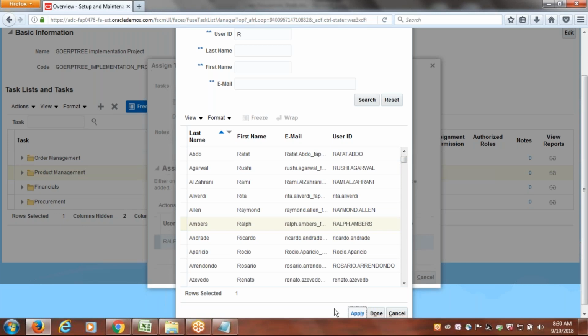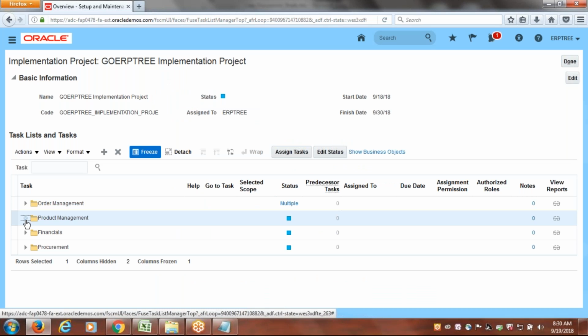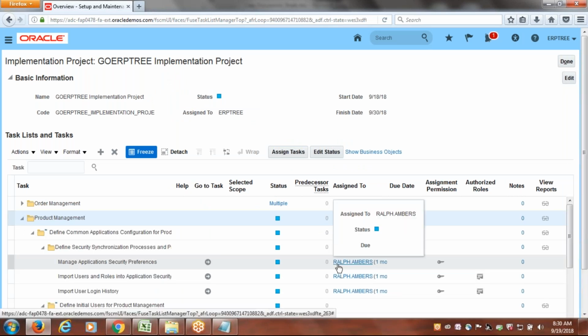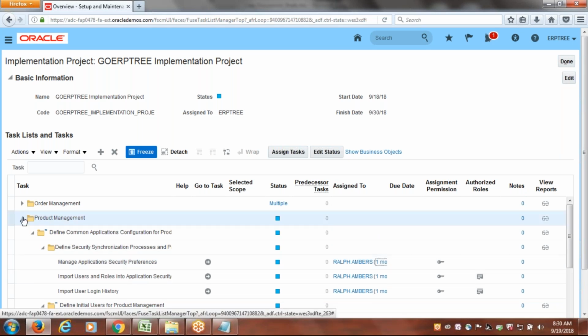Okay, next to this I'm going to show. Say apply. So now we assigned this product management implementation configuration task to 2 resources. Now if you expand, you can see 2 resources. Okay, so the one earlier we already assigned to Mr. Vijay.